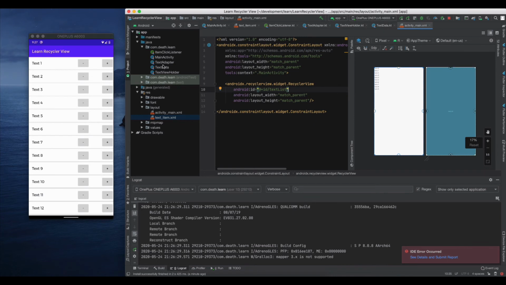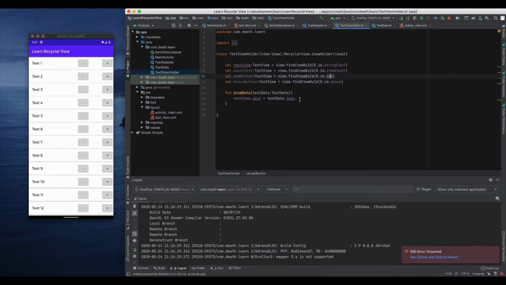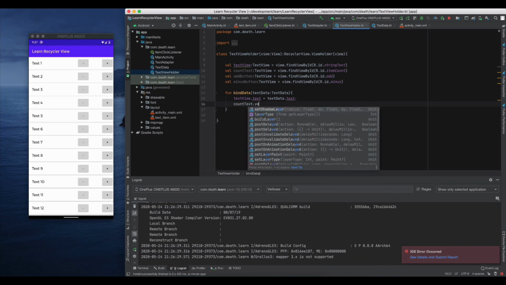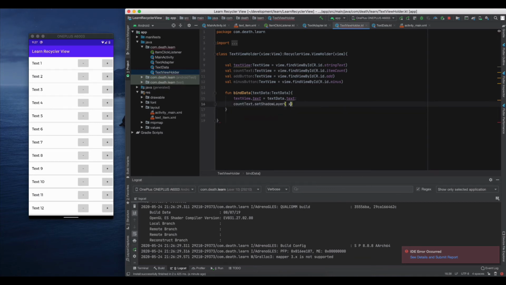Let's go to the view holder again and bind the count text dot text to be text data dot item count. Now it is an integer value, so we will have to wrap it into Kotlin's syntactic sugar for, yeah, that will be all.